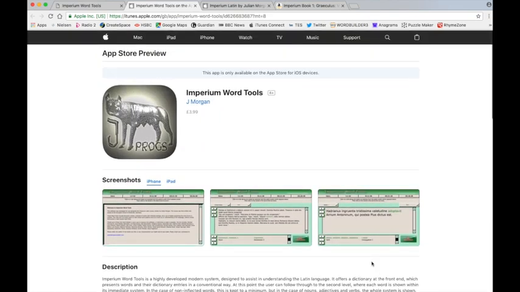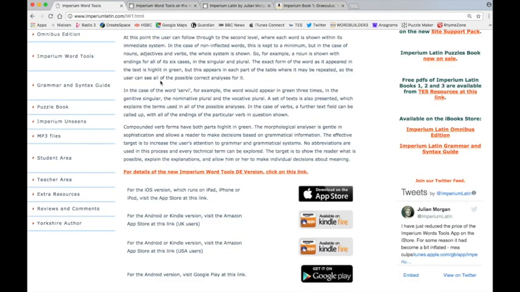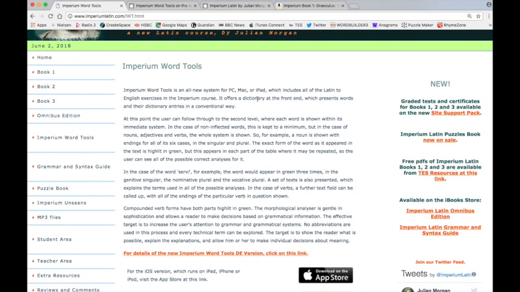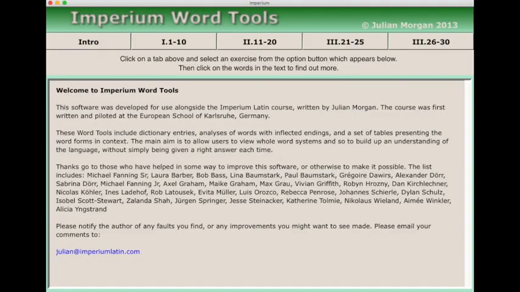As the website says, the app offers a dictionary at the front end which presents words and their dictionary entries in a conventional way. But this is not its primary benefit. Allow me to demonstrate by showing you exercise 19.4 in the app.